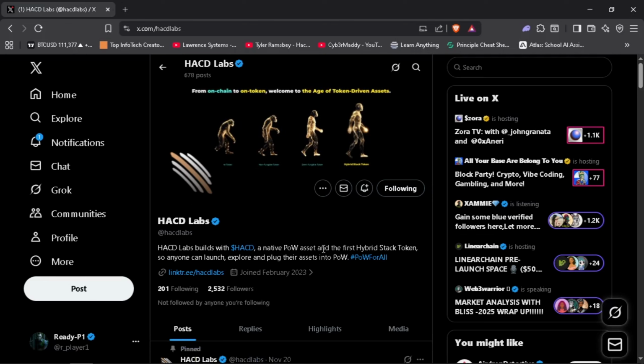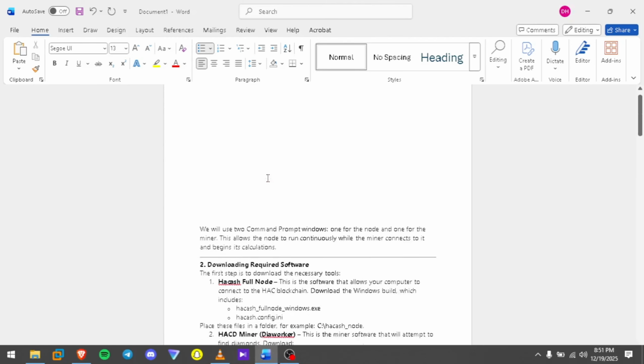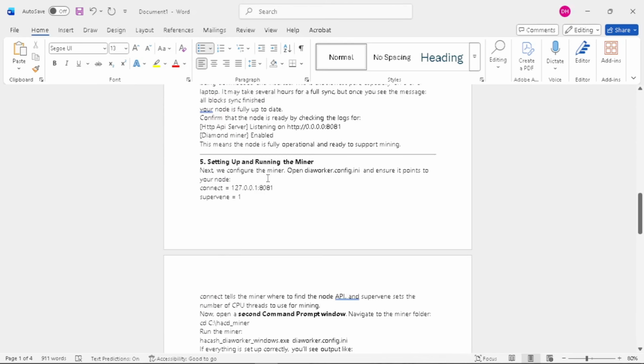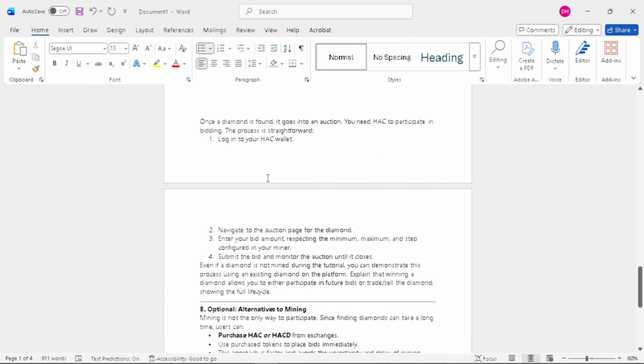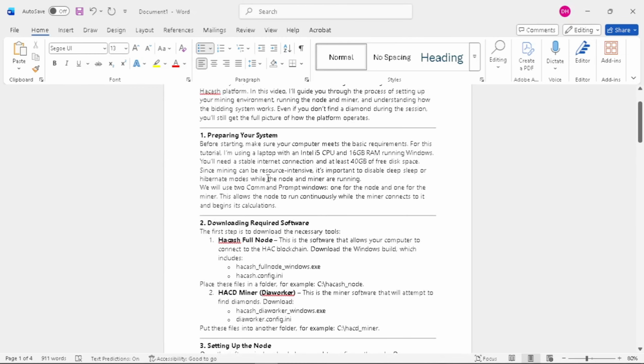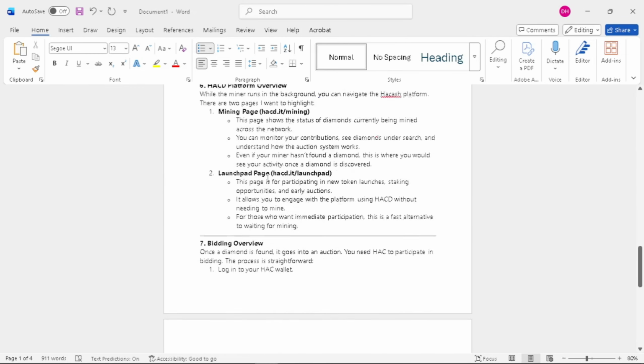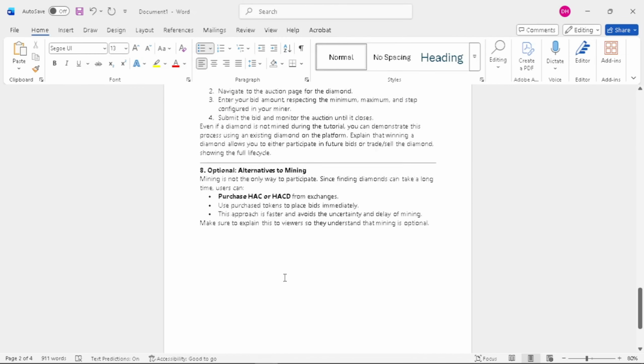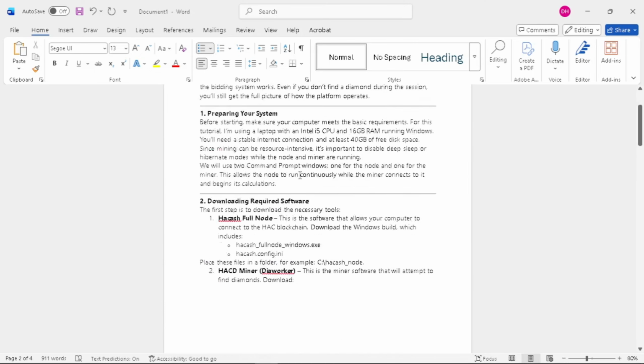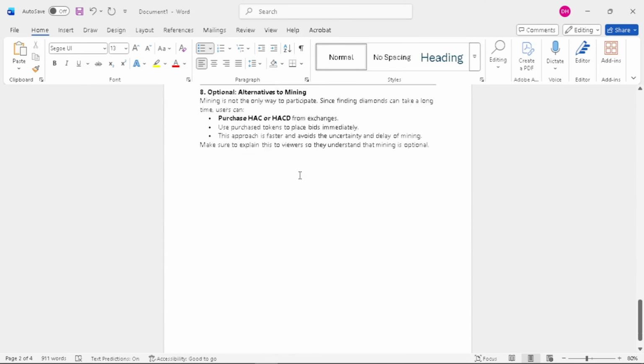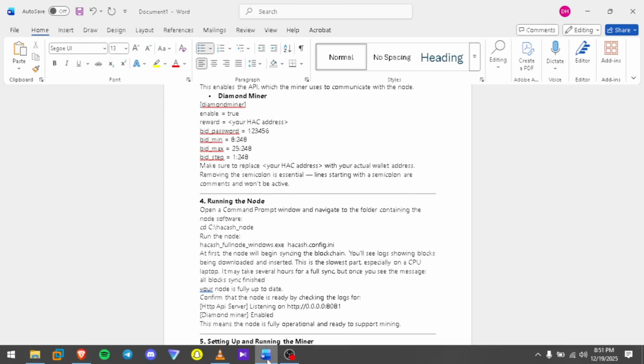Hey guys, so in this video I'm going to show you a tutorial, a guide on how to go about the HACD mining and bidding. And yeah, it's easy. So first of all, I took it upon myself to draft out a little guide. I couldn't fit all of this in the description, so I had to shorten it and fit in what was necessary. And mind you, this is already on the platform. I just couldn't understand that one directly, so I had to do mine separately somewhat.